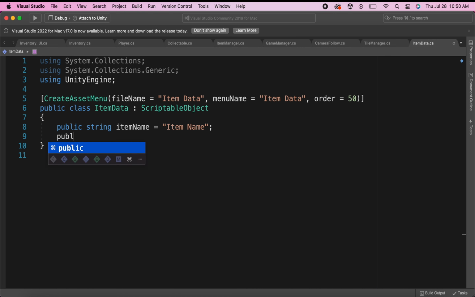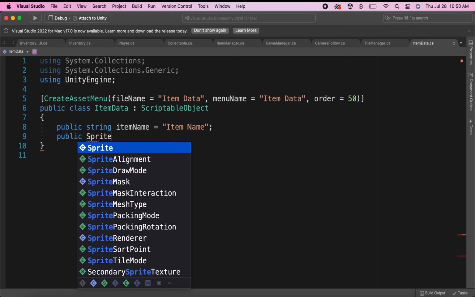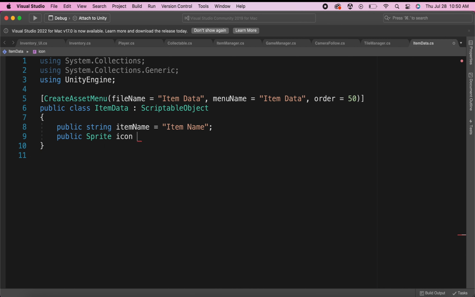Then, after the name, let's create an entry for the item icon. We need this to set the icon in the UI. With that added, save the script and head back to Unity.